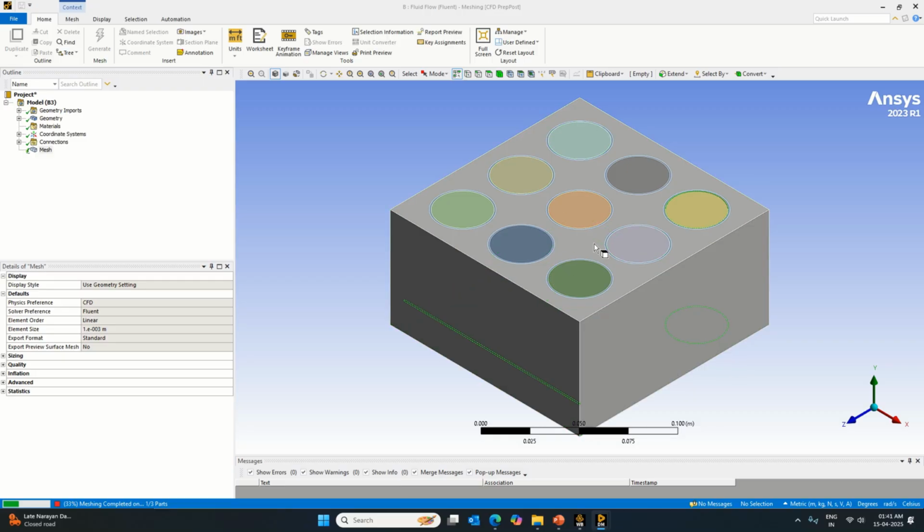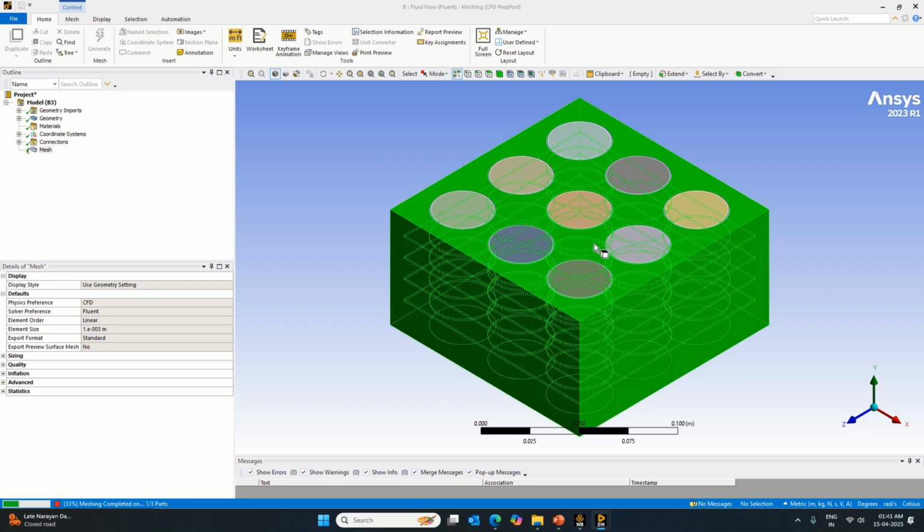We want to compare the results, so that's why we want to visualize whether the system with air cooling will be more effective or whether the system with PCM cooling is more effective, and that's why we are trying to take the same number of nodes and elements that we took in the previous example. So the meshing may take some time depending on the system configuration.